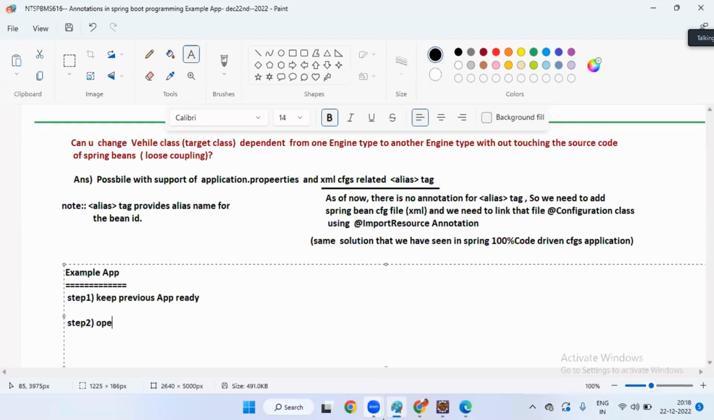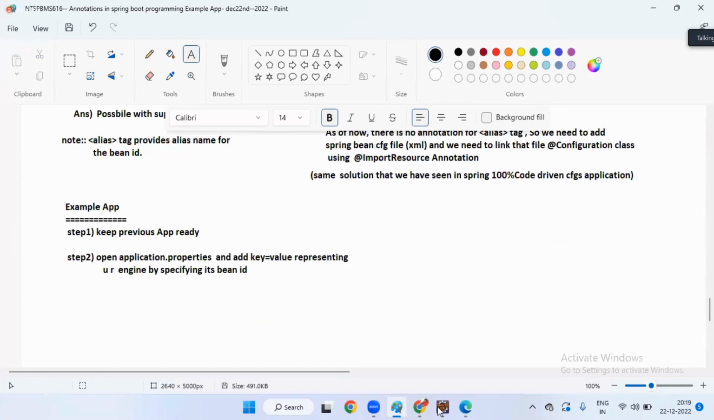Open application.properties and add key equals to value, representing your choice engine by specifying its bean ID.